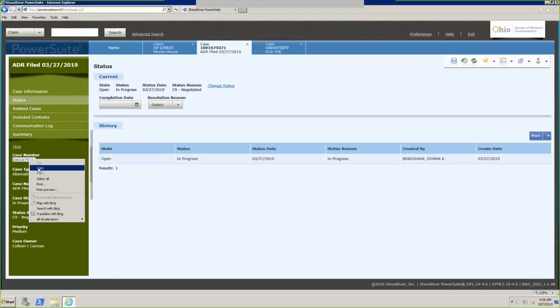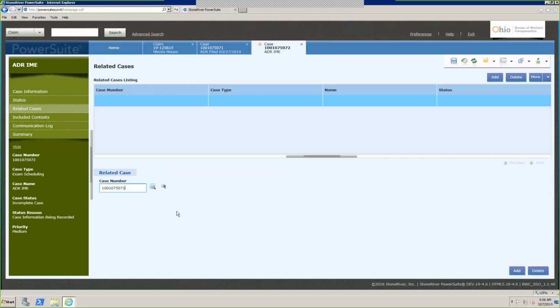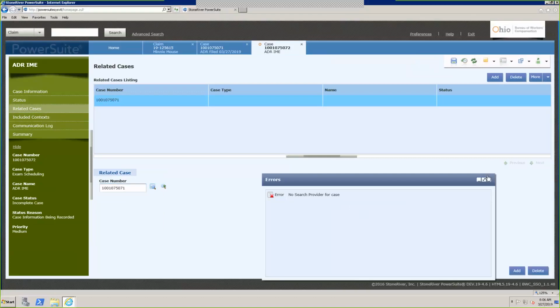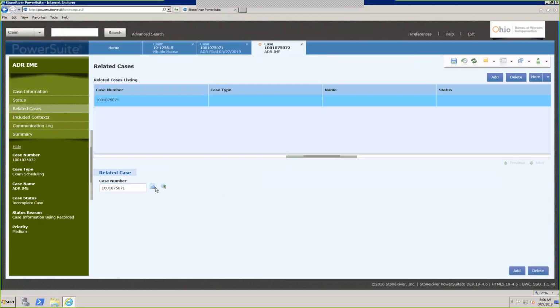You can highlight, right-click copy, go back over to the IME case, put it in there, paste it, you hit the first icon. Now, I do have a slight error in this environment. What would happen when you hit this first icon, if you look at page 26, the second screenshot with the arrow, you'll see what it does is it gives you an eye bubble, a clear box, the name, it would say ADR filed, it would have the name of the injured worker, it would have the case type, all that information you see in the second screenshot would appear here. And then you would save.